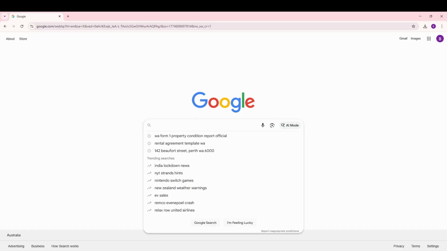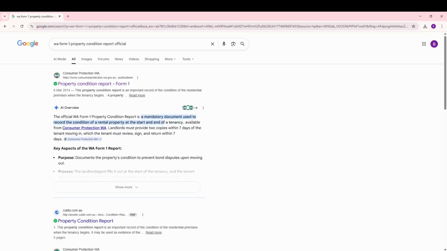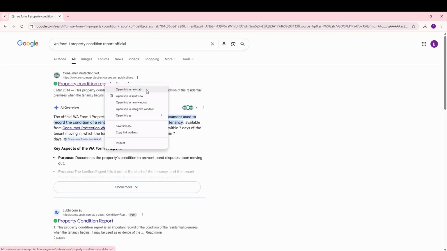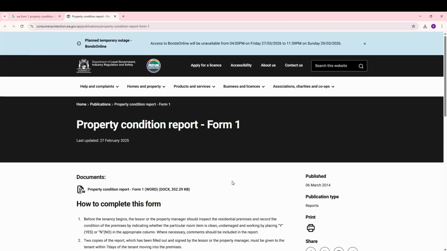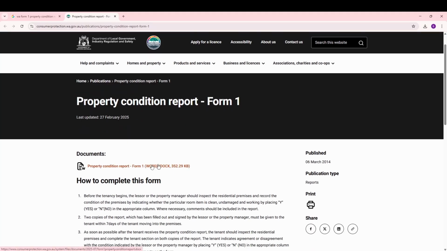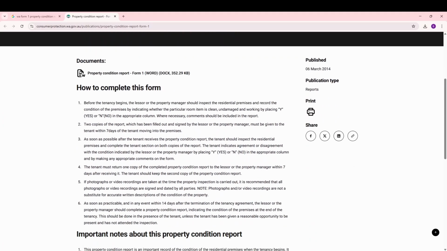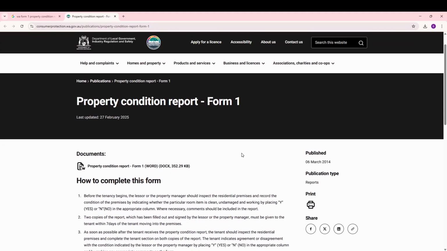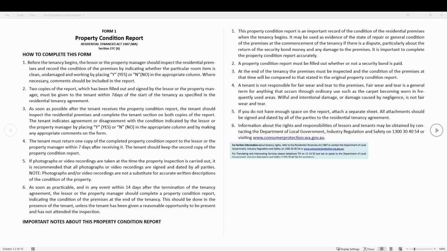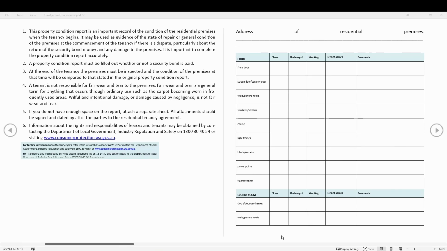If you're a self-managing landlord in Western Australia, you know how painful property condition reports are. Walking through every room, describing every wall, every floor, every fitting. Trying to write descriptions accurate enough to hold up in a bond dispute. It takes hours. What if AI could analyse every photo and write the entire report for you?